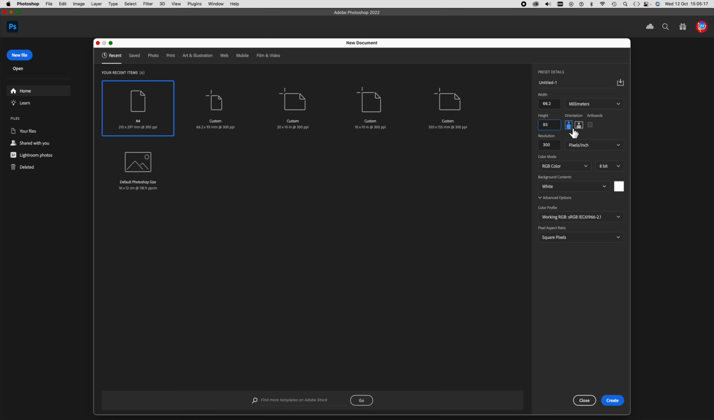My orientation is portrait, and I'm using 300 pixels per inch. Please make sure that you're working in pixels per inch and not pixels per centimeter. If you're using pixels per centimeter, 300 pixels per centimeter will create a huge file. Leave the color mode as RGB color, and if you need to, change this to 8-bit, so we don't make an unnecessarily large image.